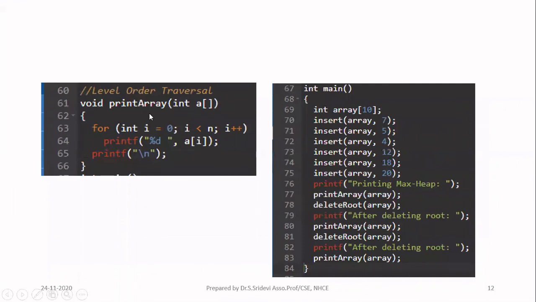Now let us see how you can print the elements. Here we are going to do the printing by means of level order traversal. Level order traversal is nothing but printing the elements level by level. That means first you will print the element at level 0, then level 1, level 2, and so on. Now, if you consider level 0, my index will be 0.